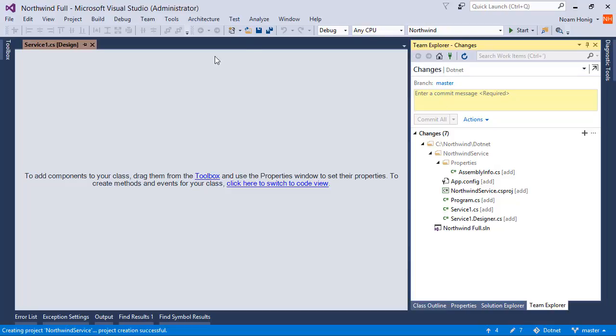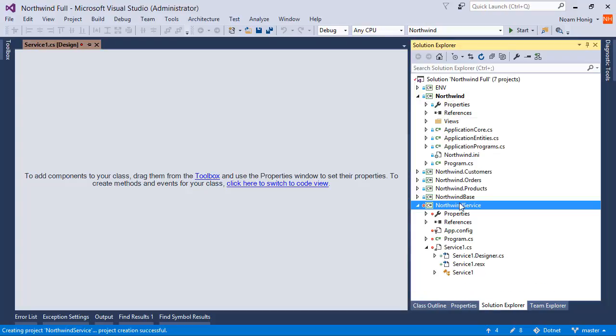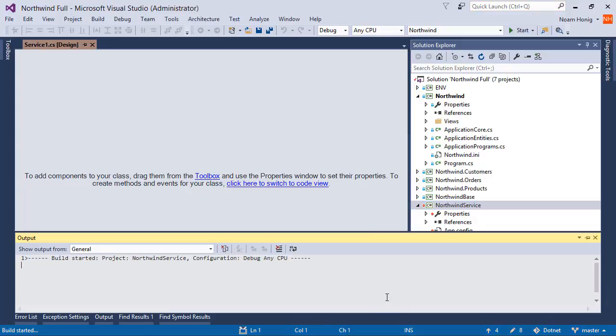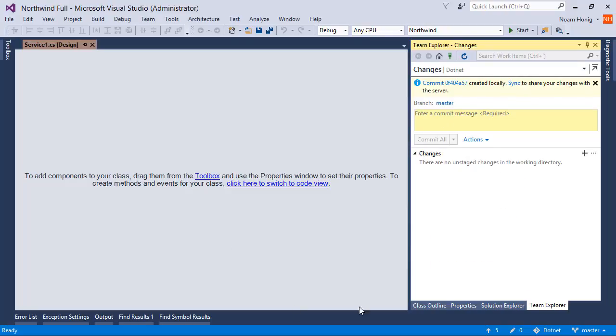And let's just give it a name first of all. I'm going to click here and go to the properties screen and call the service Northwind Service. This is the name that will appear everywhere when you refer to it in the operating system. And I'm going to build it. It builds, and I'm going to commit it. Added the service. Great.